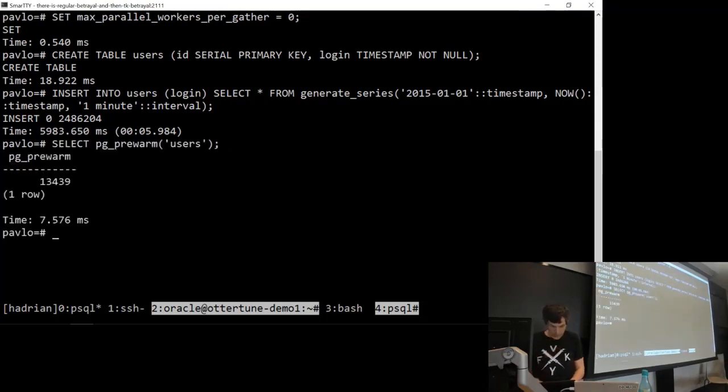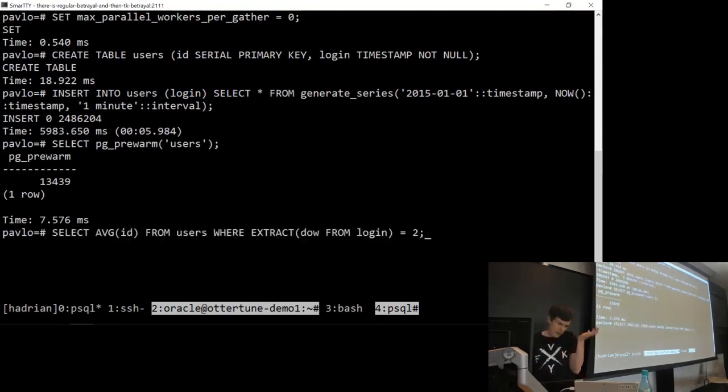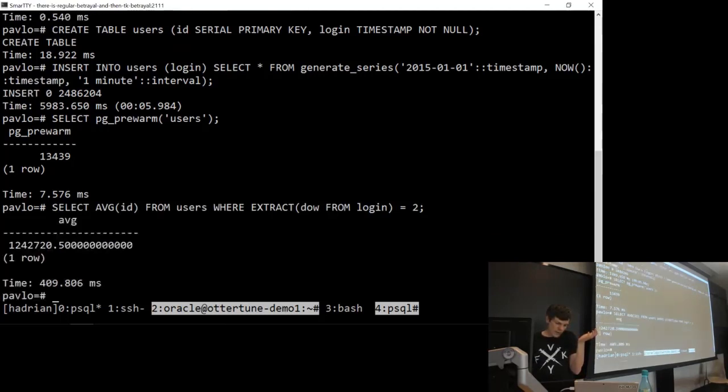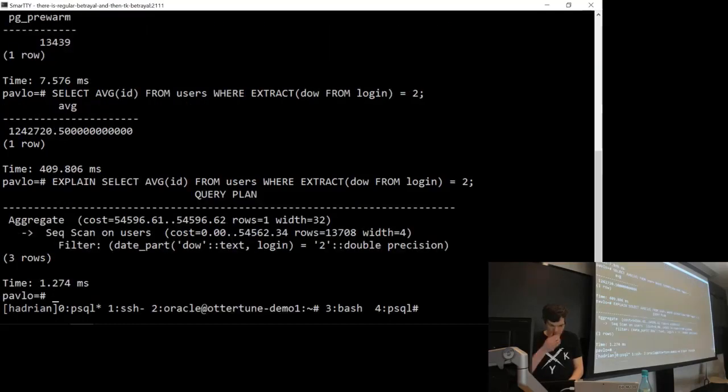We'll pg_prewarm everything. Now everything's in our buffer pool. Say this is the query we want to run. We want to get the average ID of users where the day of week they logged in on is Tuesday. In this case, when we run explain, it has to do a sequential scan.